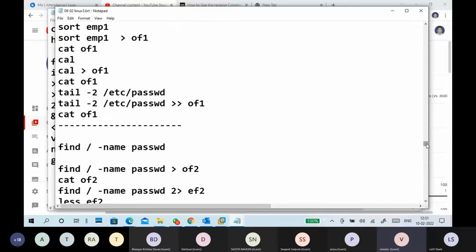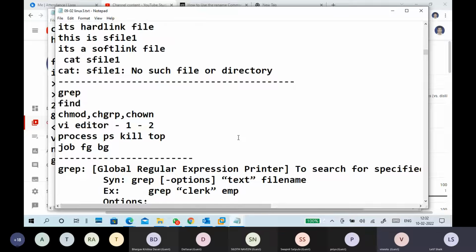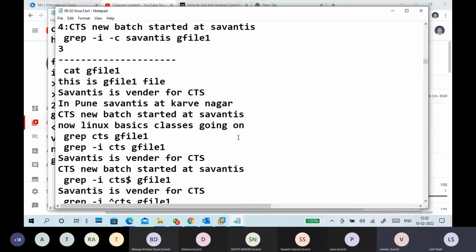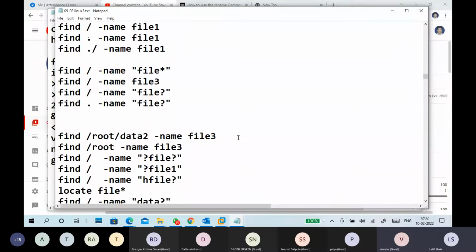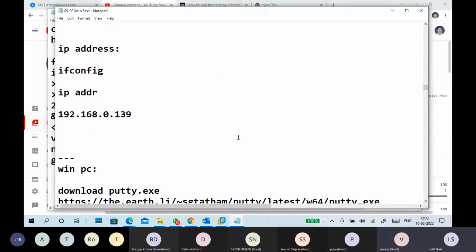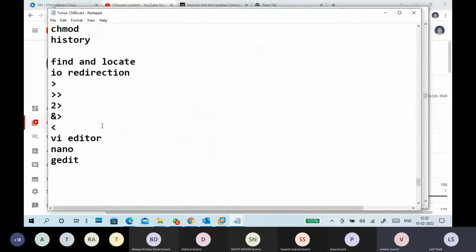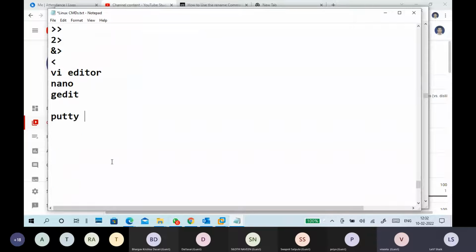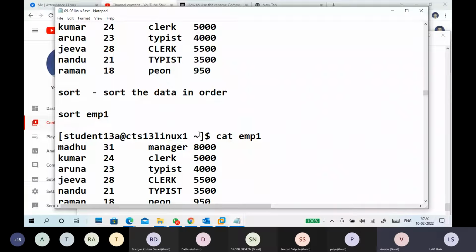Once again, we'll go through from the starting. ln command we discussed, and grep command we discussed. Text editors, nano, vi, gedit, three things we discussed. Find command we discussed. SSH connection, how to check the SSH connections, IP addresses, putty configuration, guys, that is also very important. Putty is a small application to connect remote machines with different protocols like SSH, telnet. So a Linux machine we can easily access with SSH.